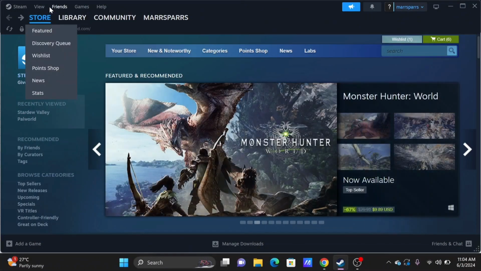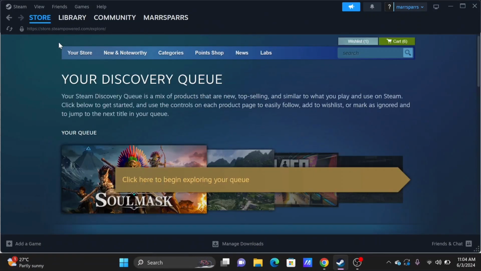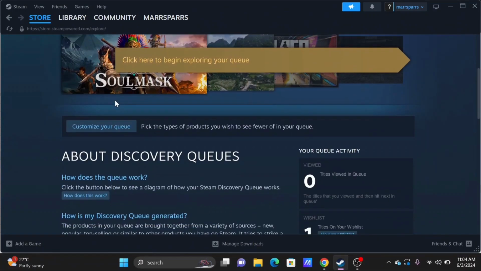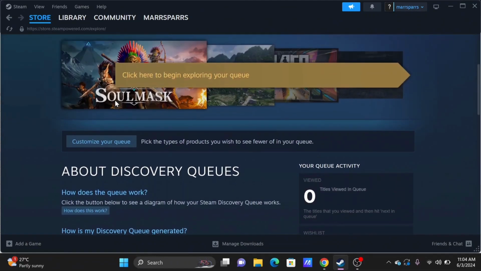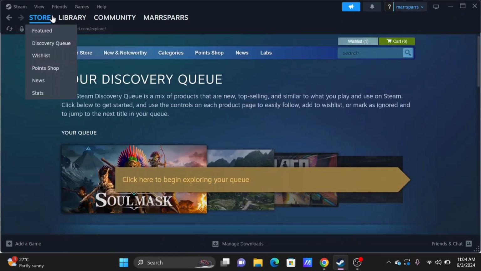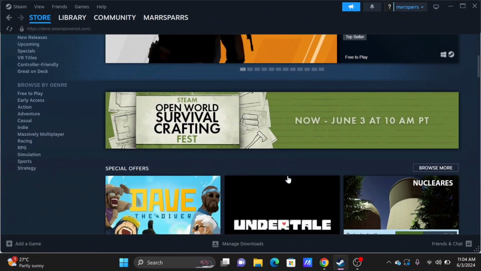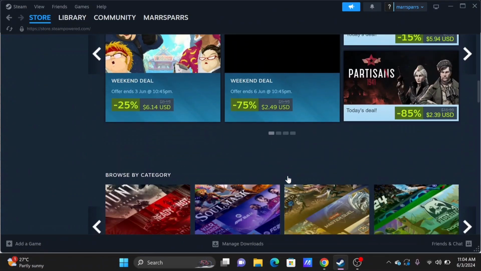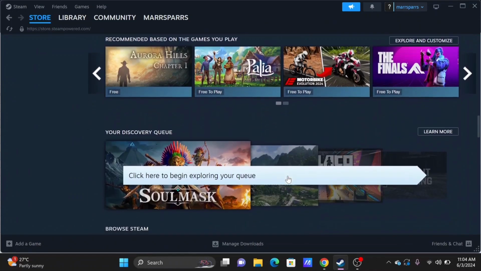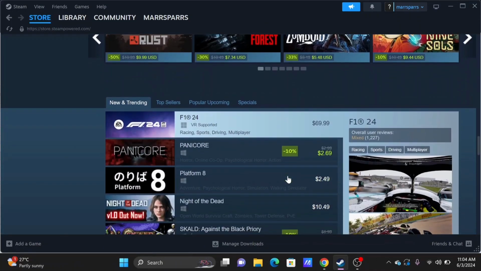Firstly, we need to redeem your gift card in order to add it to our balance to purchase a game in your Steam. Now, in order to do so, it is pretty simple. All you have to do is select the store option, then check out the game that you want to purchase. Now, before purchasing, you need to know your Steam balance.